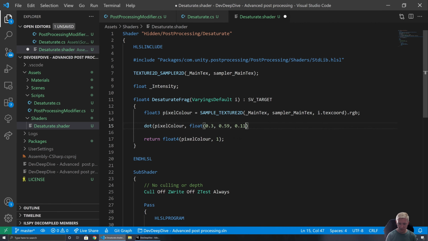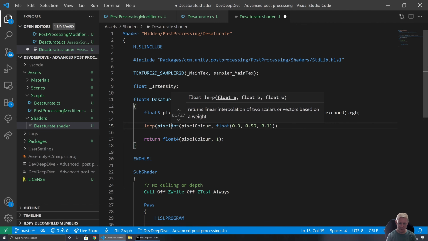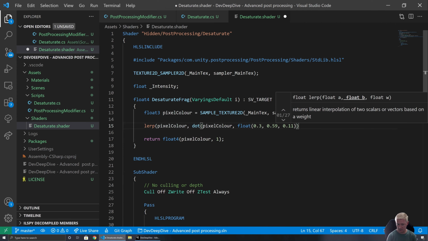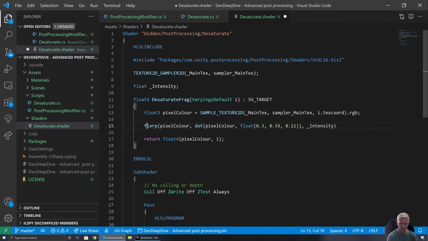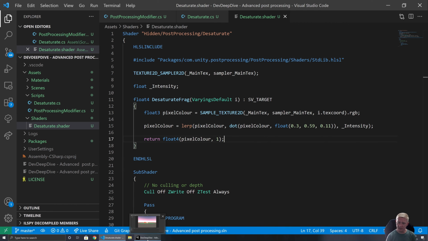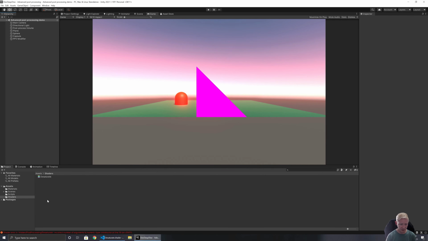So we can do a dot product with that. Now this gives us our desaturated version. What we then can do is change that, and we do a lerp based upon the intensity. So we can do a lerp from pixel color to this new value based upon intensity. So we would be able to then go pixel color equal to that. That should give us something that as we change that intensity, it actually changes the effect.